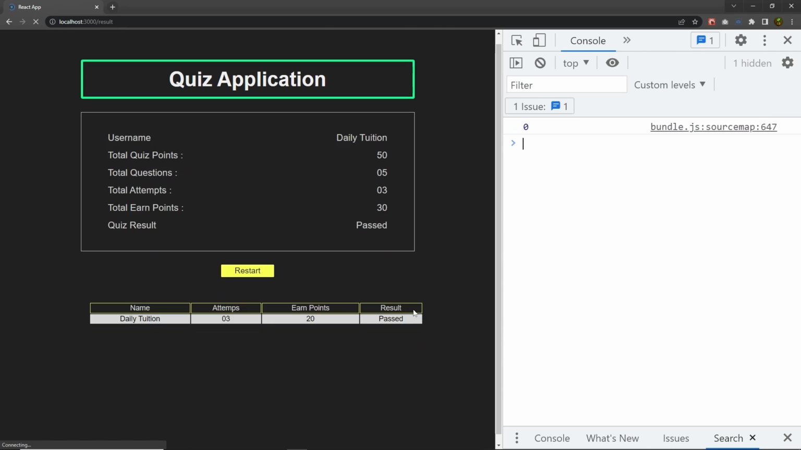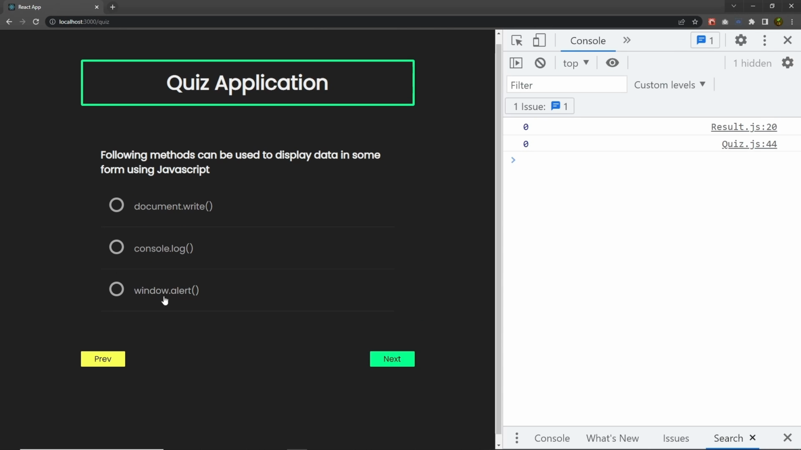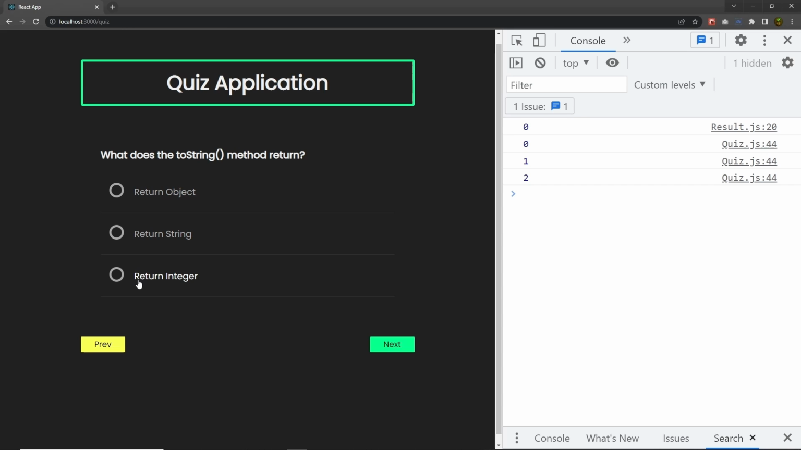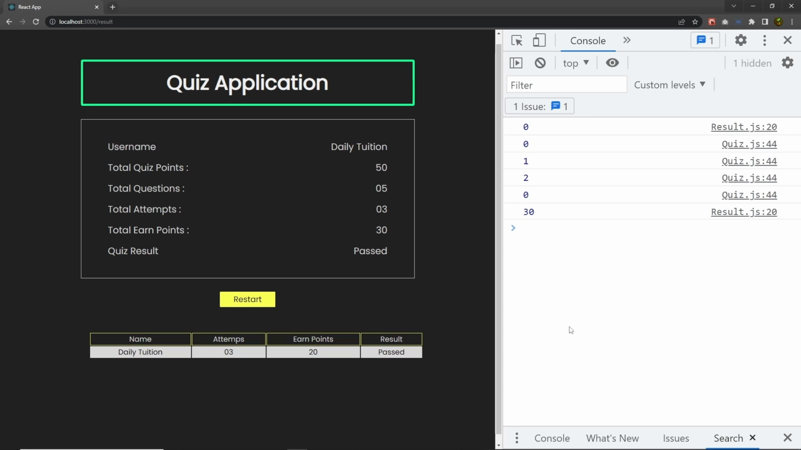Let me reload it. Answer of this question is 0. So I'm going to select the 0. The answer of this question is second, this one, console.log. So I'm going to select that. I'm going to select this one. And then I'm going to select the wrong answer now, return object. And then I'm going to leave this question as it is and click on the next button. You can see I'm just going to have 30 points. This is because I answered only 3 questions correctly.